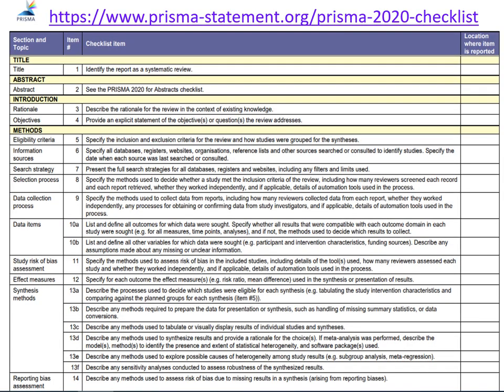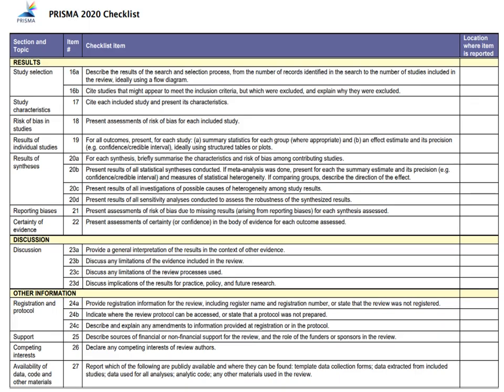Other checklists were developed to make sure that your report is complete and clear. Probably the best known checklist for reporting is the PRISMA checklist. The checklist includes 27 items regarding the different parts of the systematic review report. Here you see the first 14 items that can be checked if reported. And here the remaining 13 items.